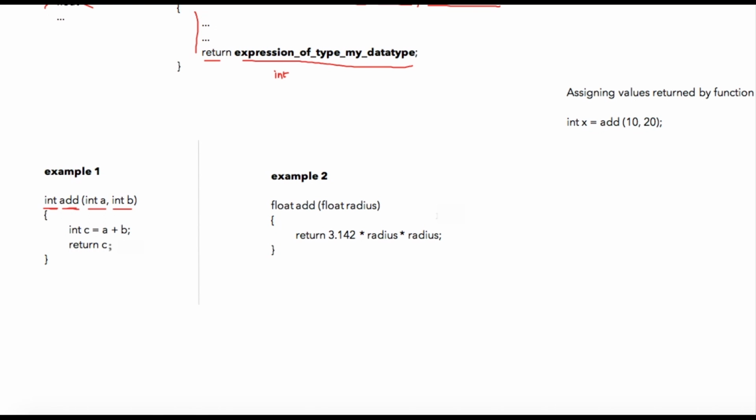Now inside of this function I am performing my operations. I'm adding two passed values a and b and storing the addition into a new variable c. So in this statement I am declaring a variable c and I'm initializing it with the addition of a and b, and in the next statement, I'm returning c.